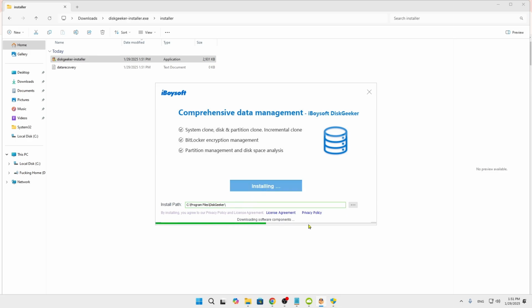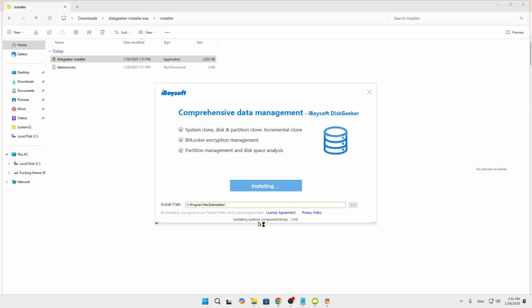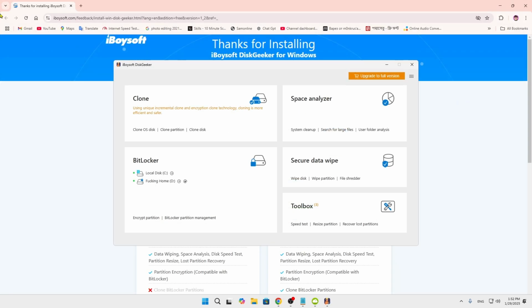After that, you can see it downloading software components. There will be another permission, so I'm going to click No. Okay, as you can see, it's installing the runtime component library. It will take a few more seconds, so keep your patience. And as you can see, iBoysoft DiskGeeker is opened.